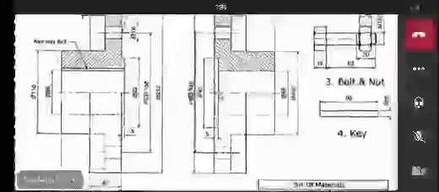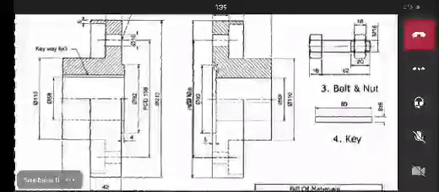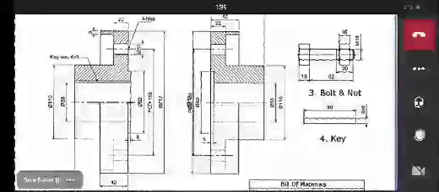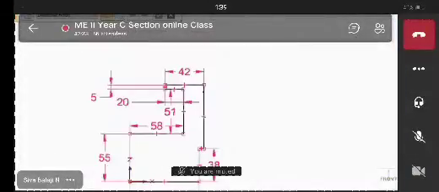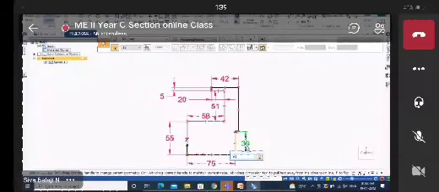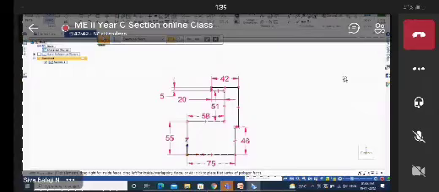You can check it here. From here to here length is 92. 92 by 2 means 46, sir. Not 38, 46. Yes, sir. 46. Now you can close.